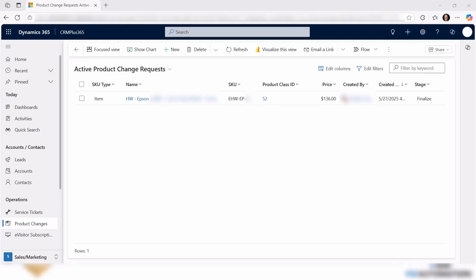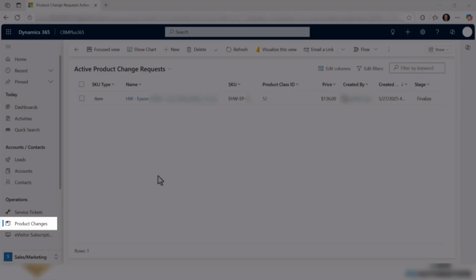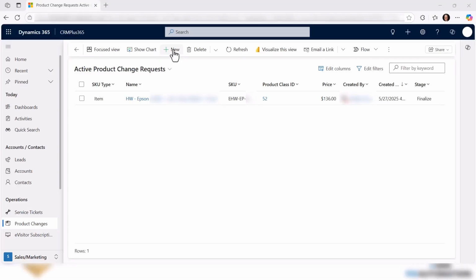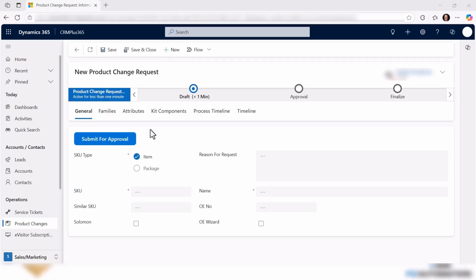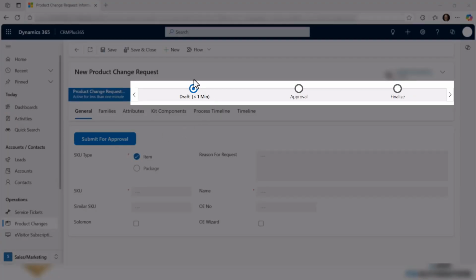To start the process, somebody from the operations department will come down here and select on product changes and create a new change request. You can see at the top of the screen there are actually only 3 stages so far: the draft stage that we're in, and approval to the manager. That's always required, followed by the finalized stage.